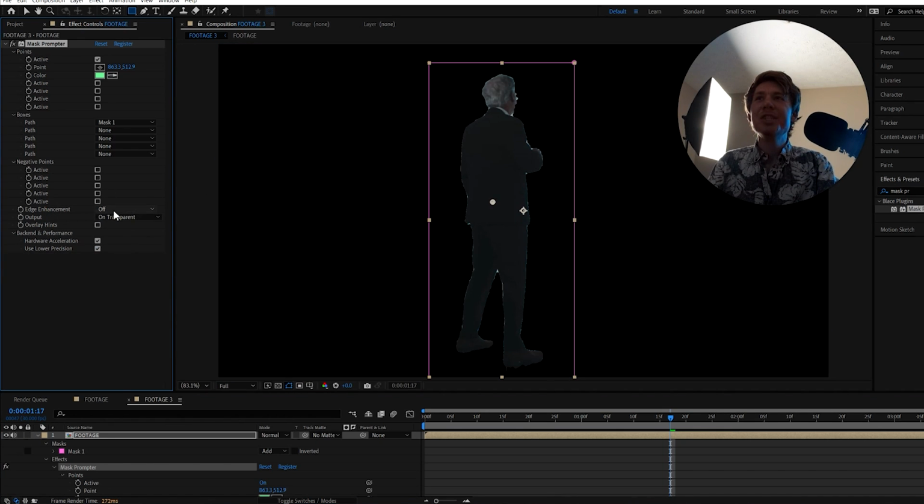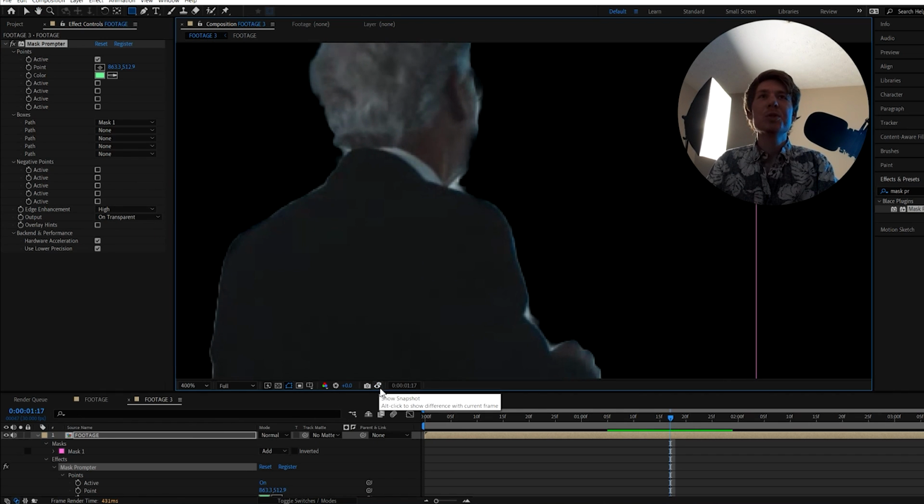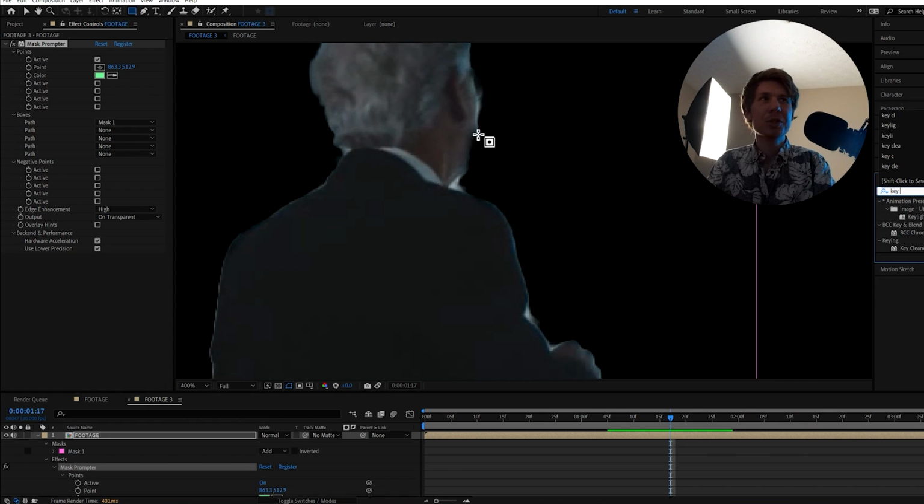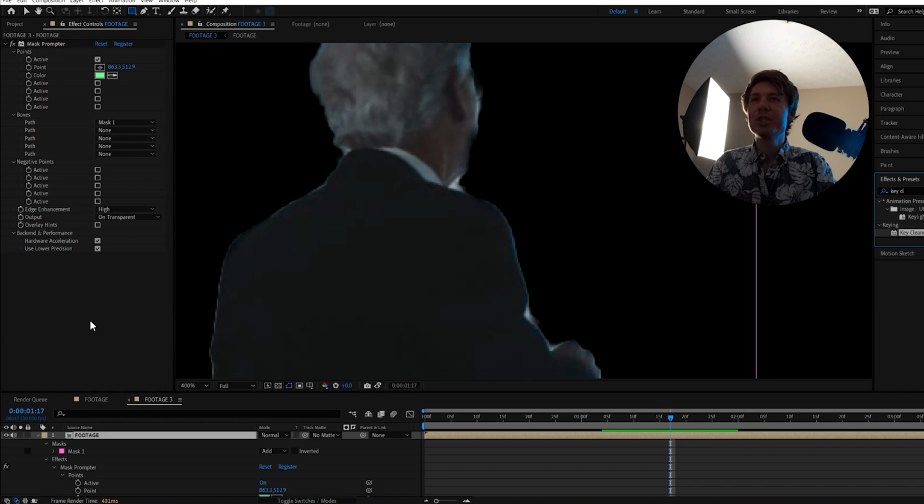You can use this edge enhancement. So turn this on to high, gravitates right to the edge. And I also like to apply this key cleaner effect. Let me show you key cleaner. And this is gonna suck right to the edge.